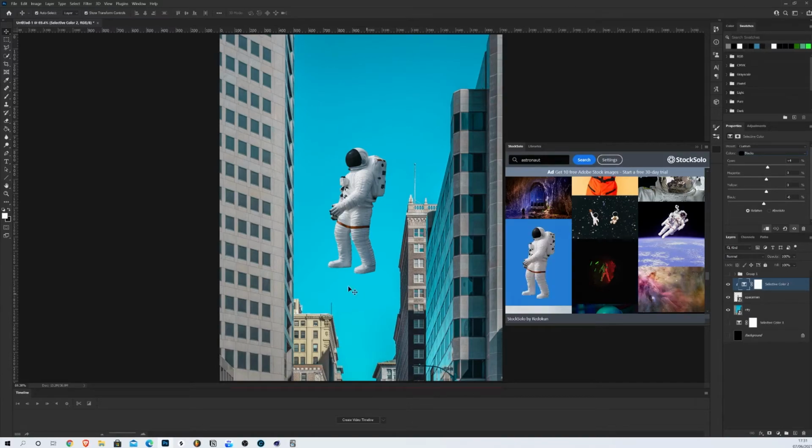Obviously there's a lot more you can do to make it seem like it's actually in the picture and not just floating. There's lots of lighting and shadows that are not quite matching. But this is a good starting point.